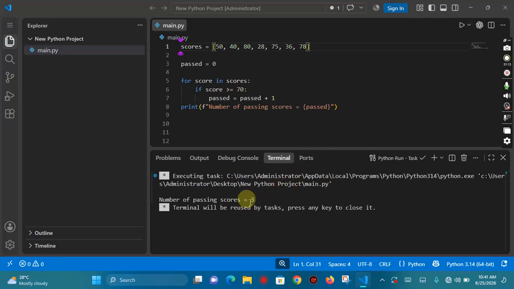So number of passing scores is now what? 3, because passed is equal to 0 currently, but then from here it begins to take each score. Okay, 50. Is 50 greater than or equal to 70? No, then it will not execute this. Remember that an if statement will execute only if the condition is true. So if this condition is false, it will skip it. Then it will go back to the for loop again, because for loop iterates through everything. Okay, let's take 40. Is 40 greater than or equal to 70? No, it's not. Then it goes back to the for loop again, takes 80.